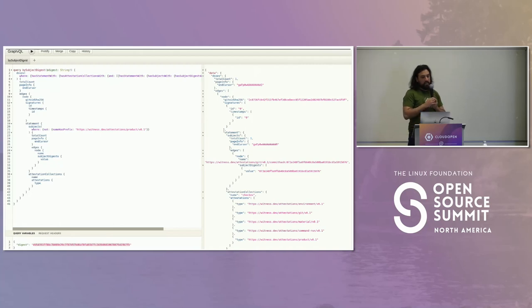Finally, we can see that if we query our Archivista instance, which is a GraphQL database, we can see the metadata for that attestation, which we can then use to traverse the graph and find out all the information about all the bits and pieces that we saw in those attestations before. And so any tools that can access this GraphQL database can query it, and then obviously you can build up policy engines based on that.